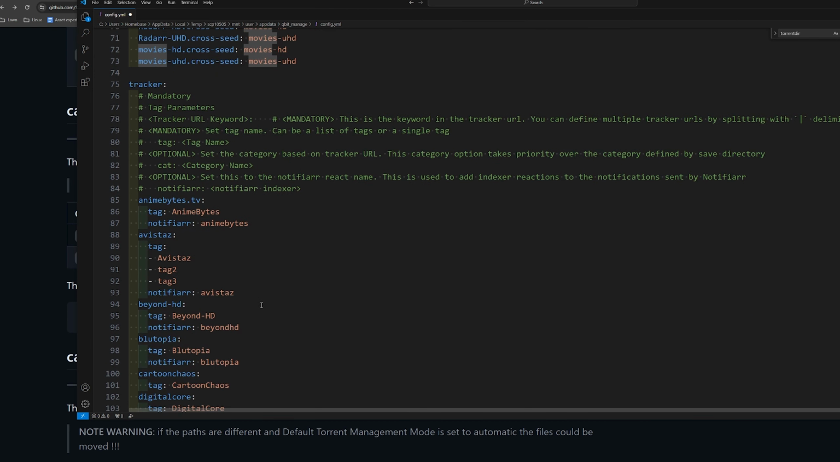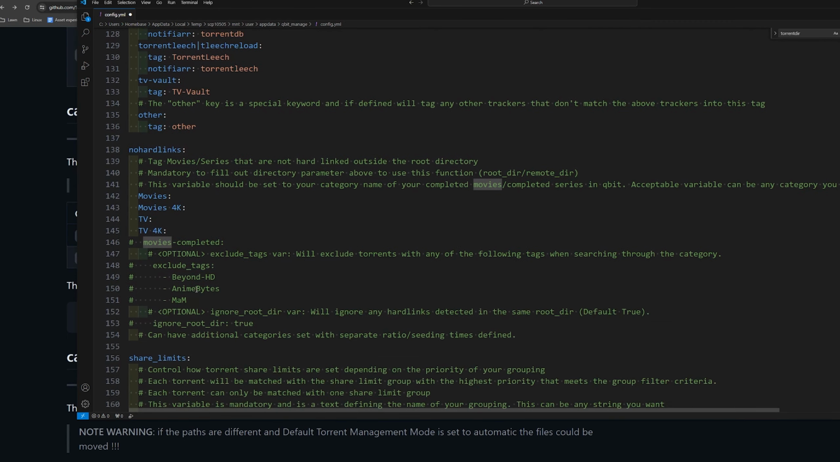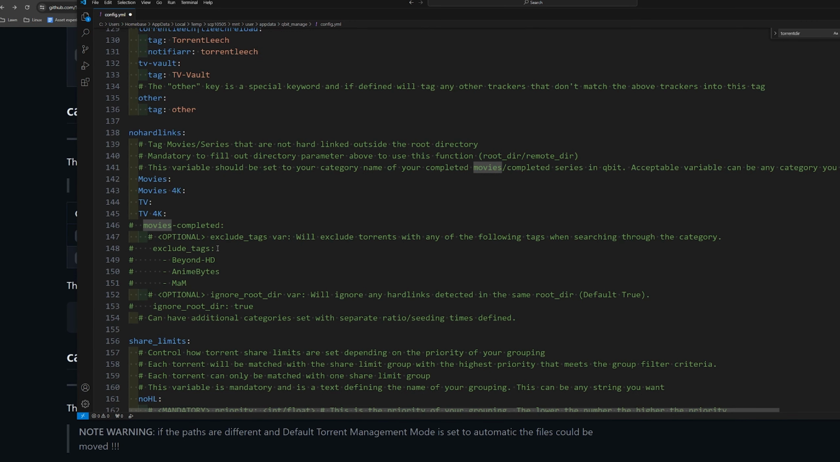So again, tracker, this is setting tags for certain trackers with the names. The most important thing that they changed with 4.1.3 as of making this video is the no hard link section, which tags movies and TV shows not hard linked outside the root directory. So outside where the torrents are saved.